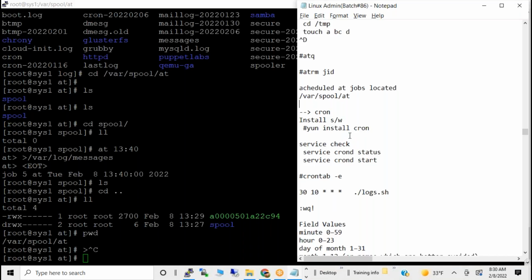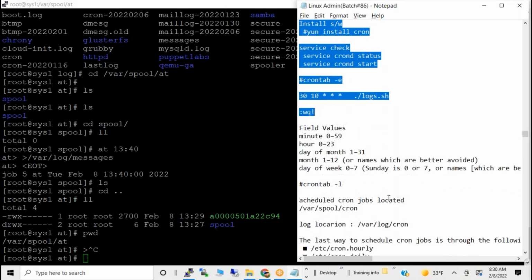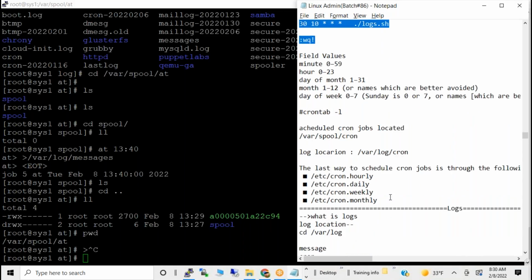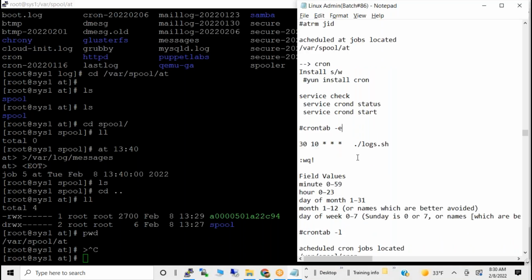Then cron job, same story. Cron job is a repeated job. Repeated means every day at a time. We work on this most of the time, a lot. Cron job means every day we are performing something: every day, every week, every month. Every day at 10 o'clock, every week at 10 o'clock, every month do something at 10 o'clock. Whenever you are doing something every time, that is the cron job.